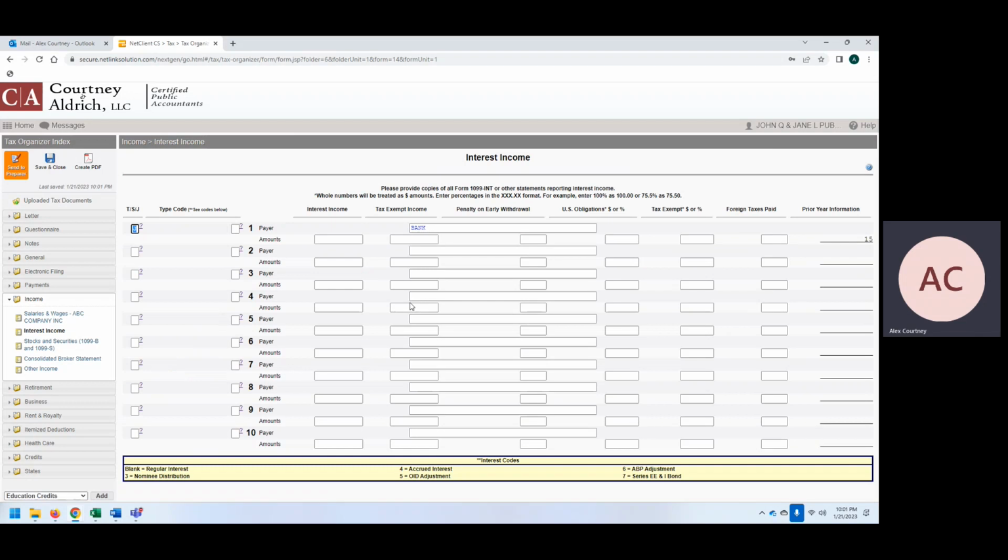In this section, we have interest income. Perhaps you have a bank account, a CD, or maybe in this case, John Q. Public opened a credit union account. You can place the actual credit union's name in here, but we're just going to use credit union for the name. And the interest he earned was $25. This is the interest income section. If you also upload the 1099 interest forms, we will be able to tell and properly ascertain whether or not these are in the right spots.